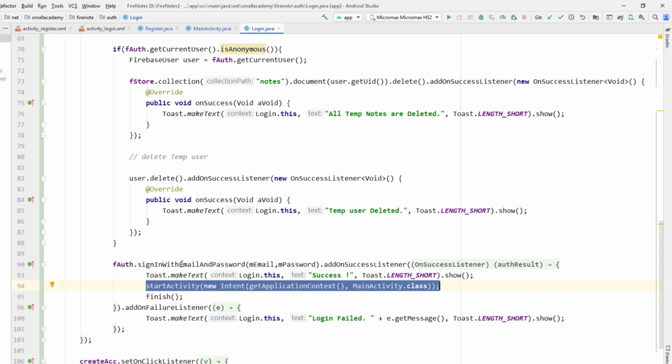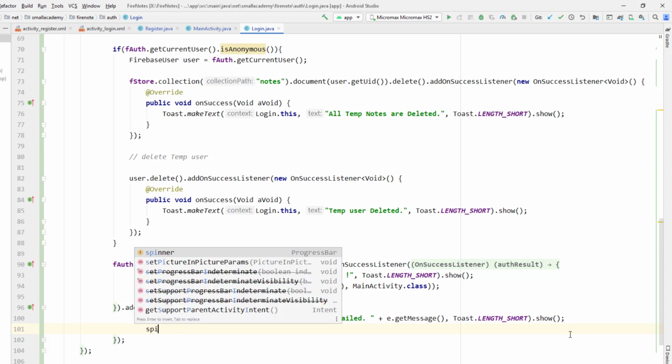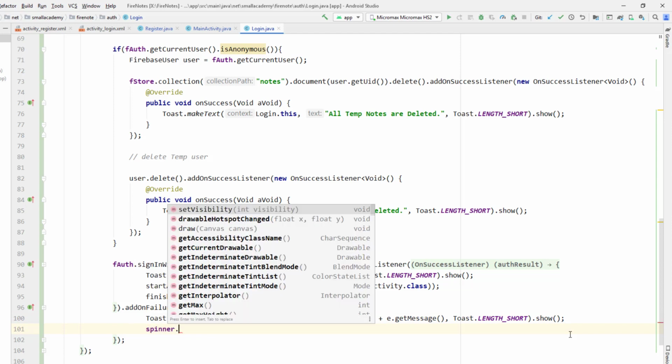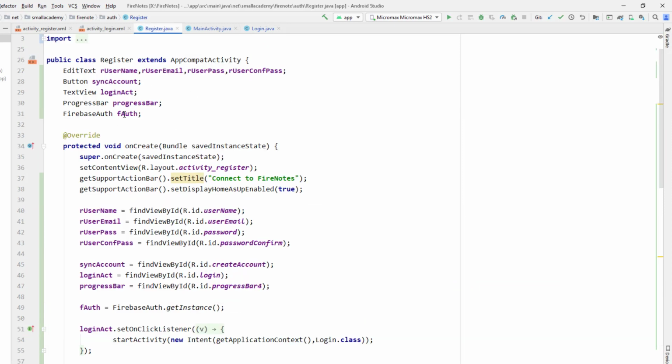So in case the sign in with email fails and this message is displayed, then I will hide the spinner. But in the other case, I don't need to hide the spinner because we are going to the next activity. So this activity is hidden anyway. So visibility, I'm gonna make this gone. Okay. So in a similar way, I can implement the progress bar here.